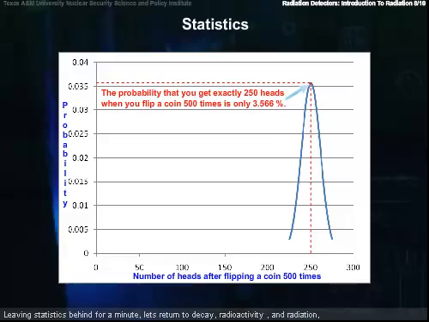Leaving statistics behind for a minute, let's return to decay, radioactivity, and radiation, and I'll show you some nifty things we can do with our decay constant.